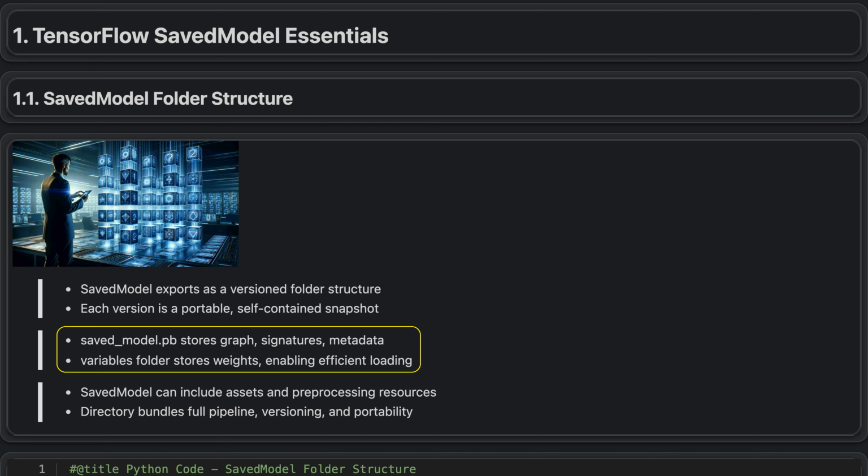Each versioned folder of a saved model is organized so different system components can access what they need. The main export is a protocol buffer file called saved_model, which stores the computation graph, serving signatures, and metadata such as usage tags. Alongside this, a variables directory holds the numerical weights and tensors split into index and data files for efficient loading. By separating the model structure from its parameters, you can inspect or modify how the model is built without loading all the weights, which is especially important for managing large models in production.